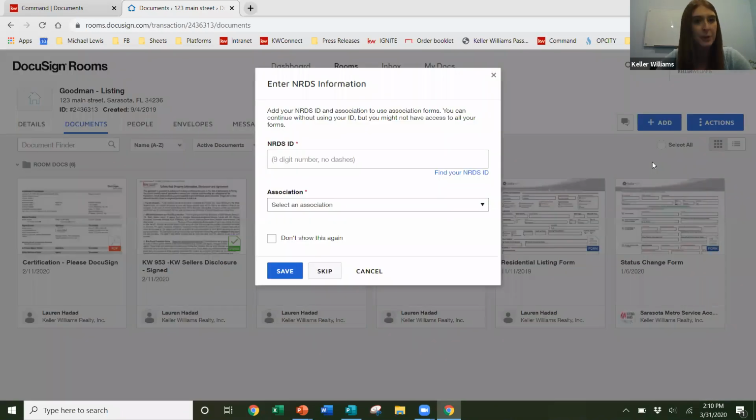Now, if you've never been in Docusign before, this window is going to pop up asking for your NRDS number, which is also the number that you use to log into the MLS. So it's your MLS ID. It's usually a 9-digit number. Okay, so you want to input that in there. You want to choose the association that you're a part of, which is the Florida Association of Realtors, or FAR for short. And then you would save, and it will bring you on to the next page.